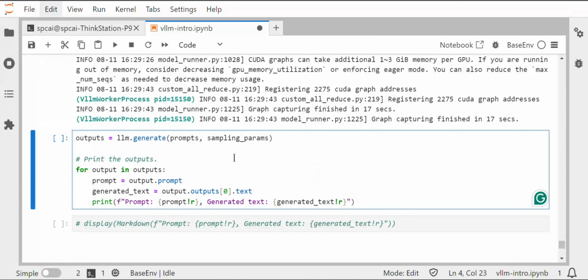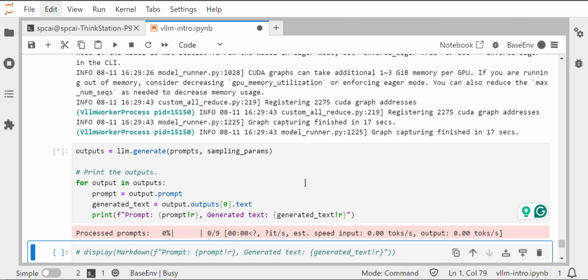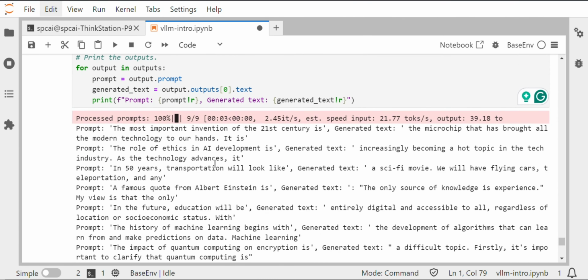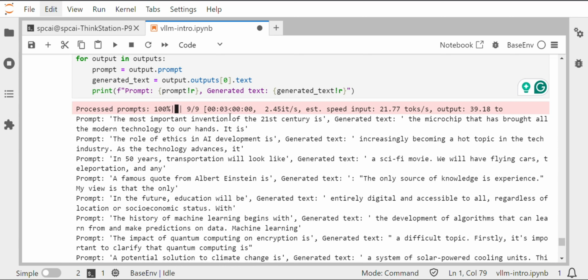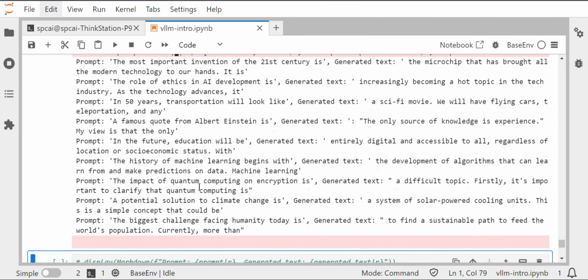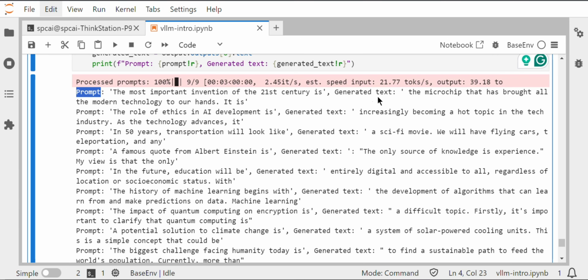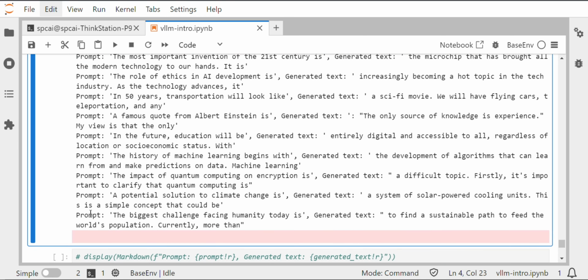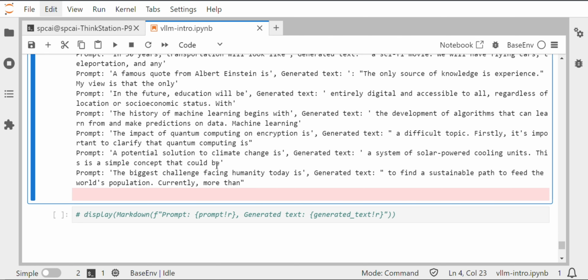So now it's running. Just click on this. So run this one. Let's see prompt processes. So here you can see it's so quick. Here is the prompt one, and then the generated output. The most important invention of the 21st century is the microchip that has brought all the modern technologies to our hands. So see, it's so quick. Here it is completed, and here is the prompt, and then its generated answer, and then second prompt, third prompt, fourth, and then the last one. So here you can see it's an incomplete answer, but still it's somehow working.